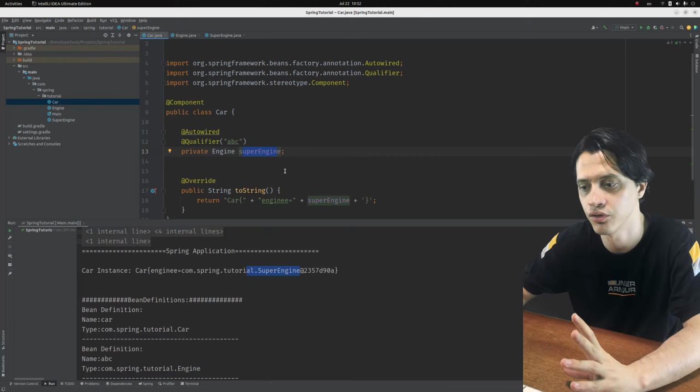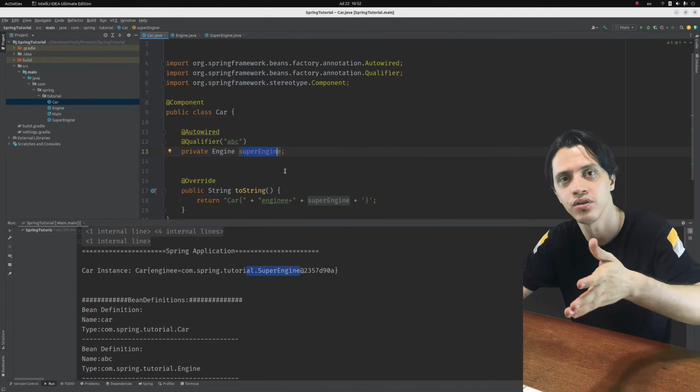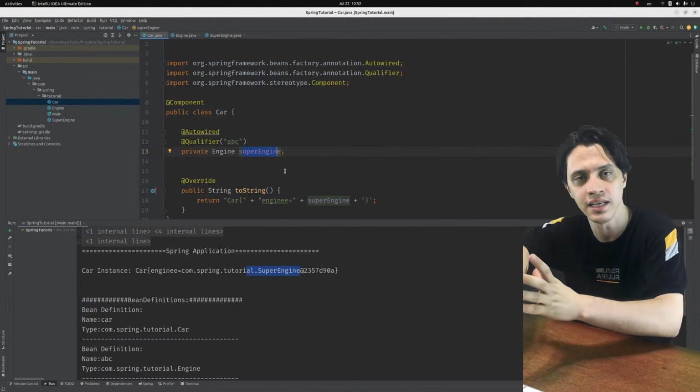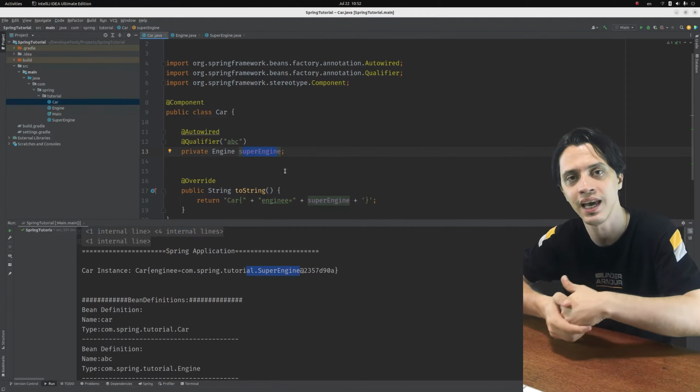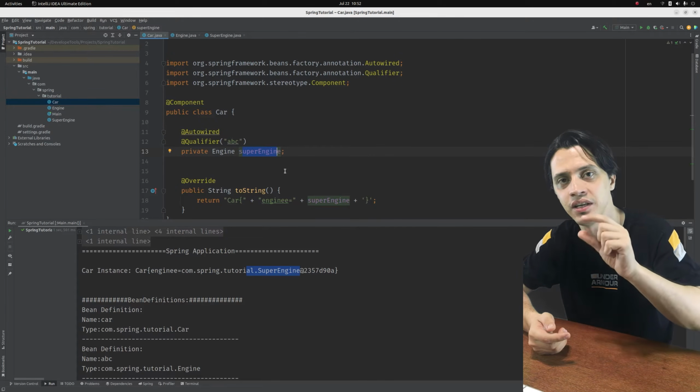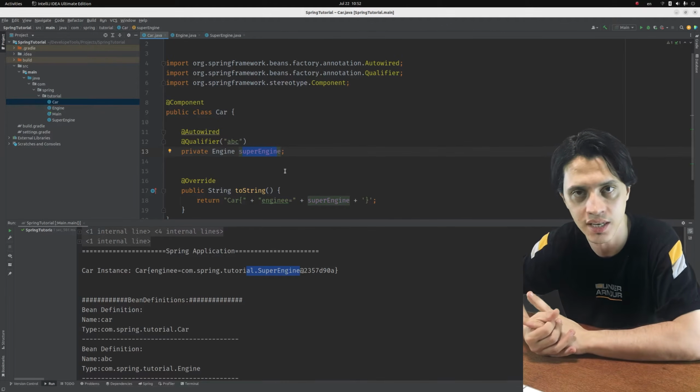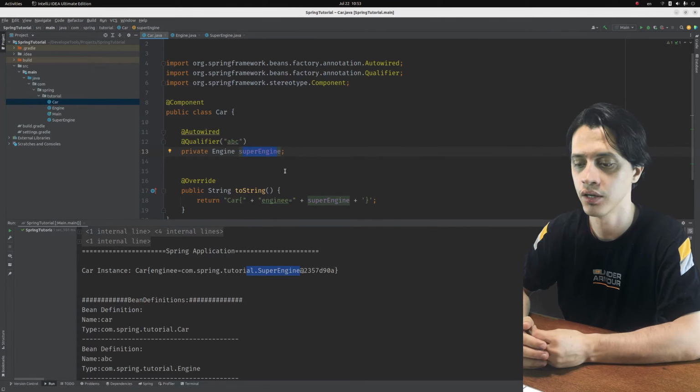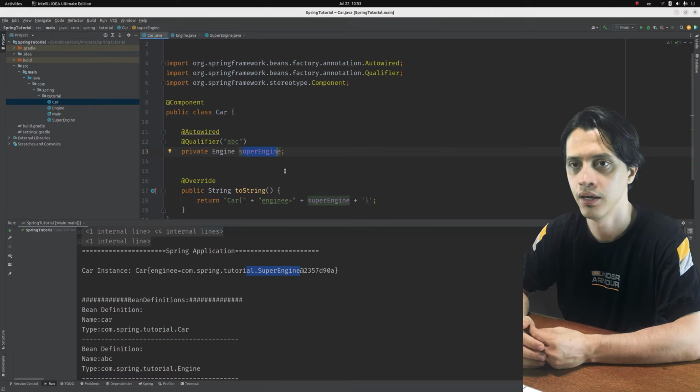And when it filters the primary list, which has more than one candidate, at last, when it has only a single bean definition inside it, it will choose that one and create an instance of that.